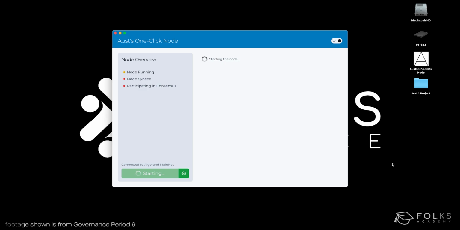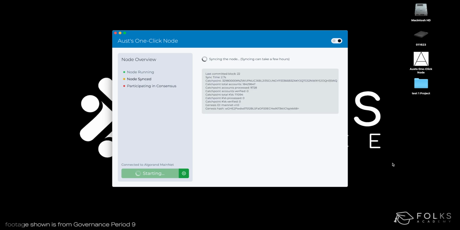Allow the node to sync. This may take some time. Do not close the application or shut down your operating system while the node is syncing. For reference, while recording this video, the syncing process took about 45 minutes. While syncing, the node is collecting historical data of the Algorand chain.